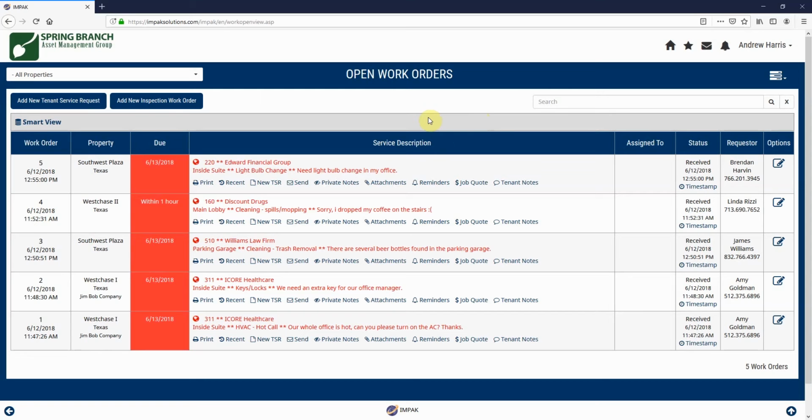So what we'll go through is we're going to create a test tenant service request, and we'll go through those steps of updating it and closing it. I do want to mention that when it comes to updating and closing the work orders, it's going to be the same across the board, whether it's a tenant service request, inspection work order, or preventive maintenance. So we go through closing one, we're actually going through all three, so that's really nice.